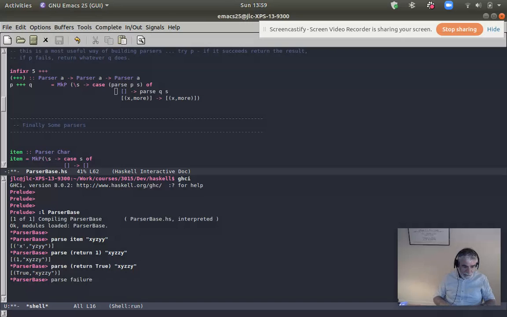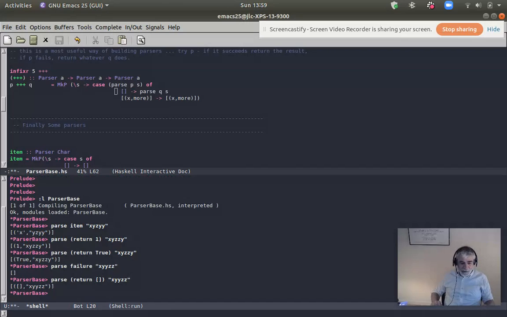Failure is a parser that just always returns the empty list. So that indicates failure, which is quite a bit different from saying return the empty list, because then we haven't failed. We don't have the overall empty list.